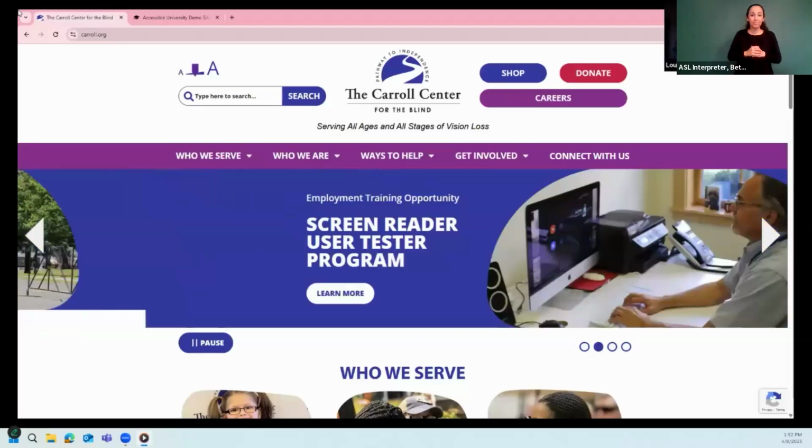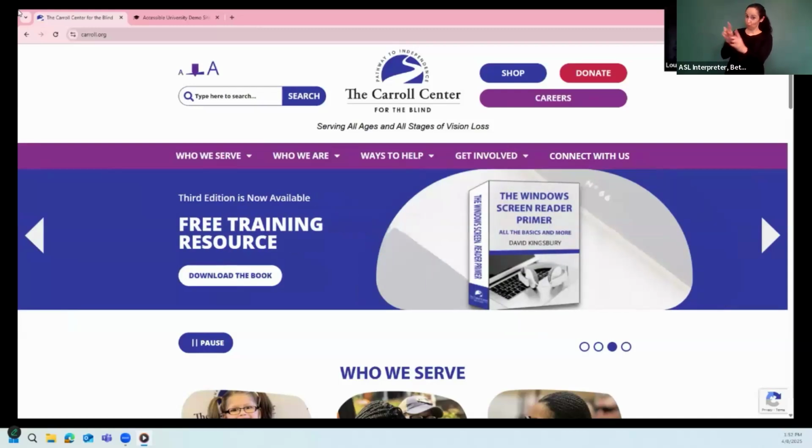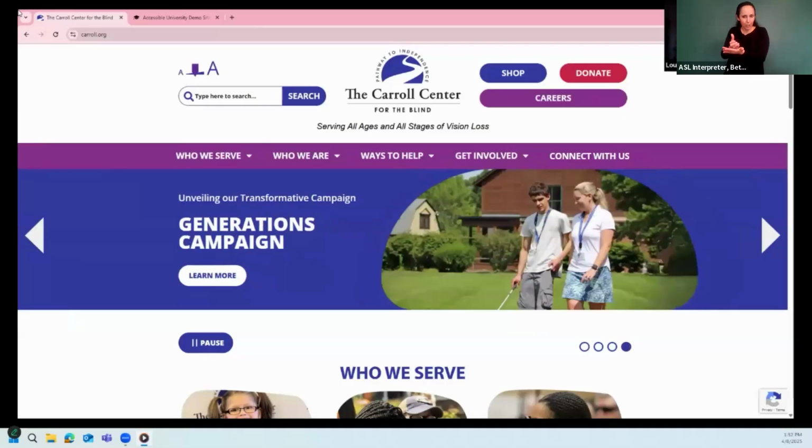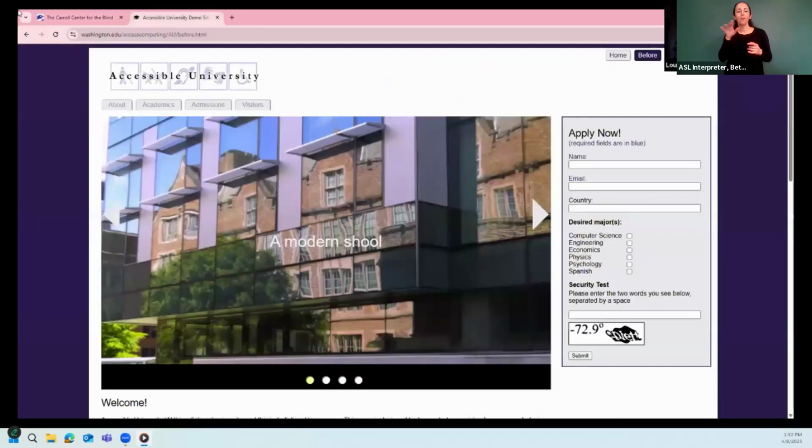the graphic has alt text, and what alt text allows us to do as screen reader users or as folks with visual impairments is to be able to understand the significance and the meaning of any graphics that are being shown. So let's look at our Accessible University demo site, our inaccessible example.